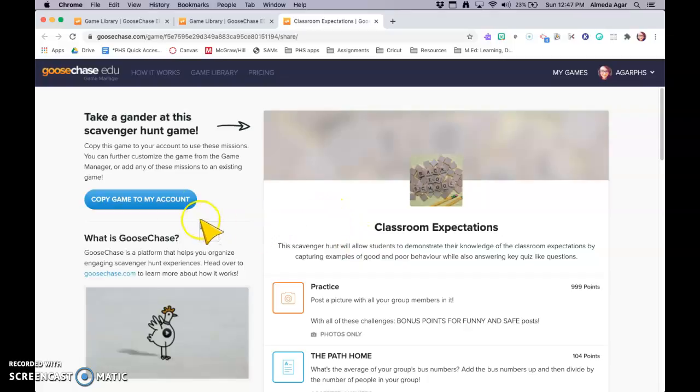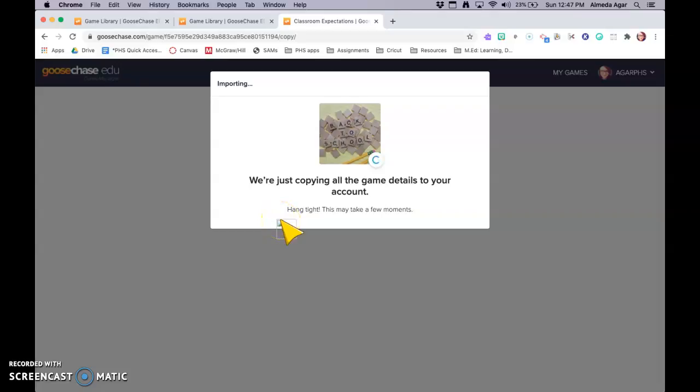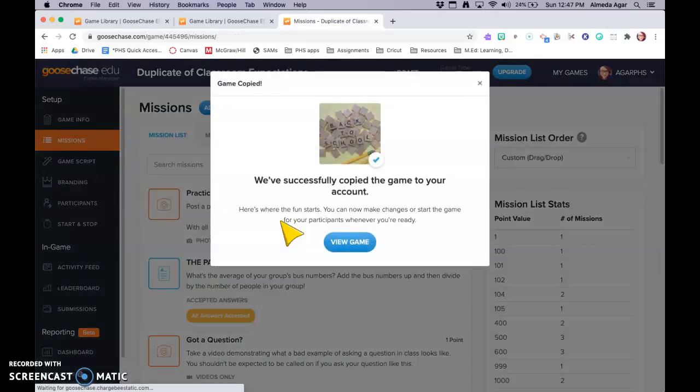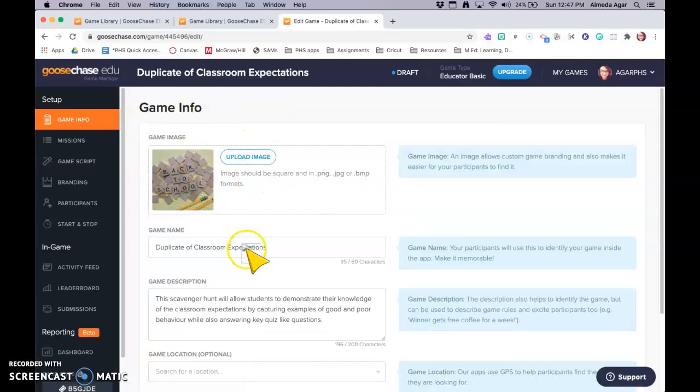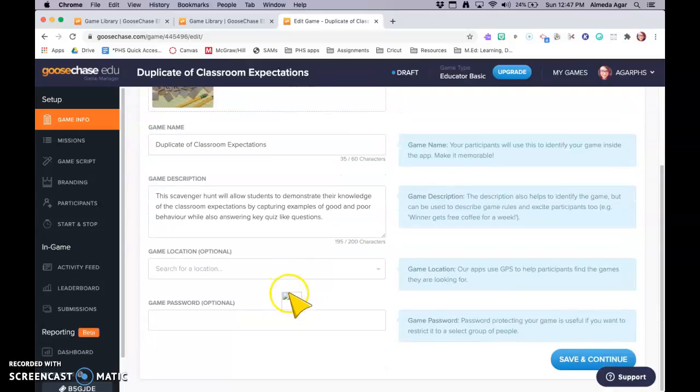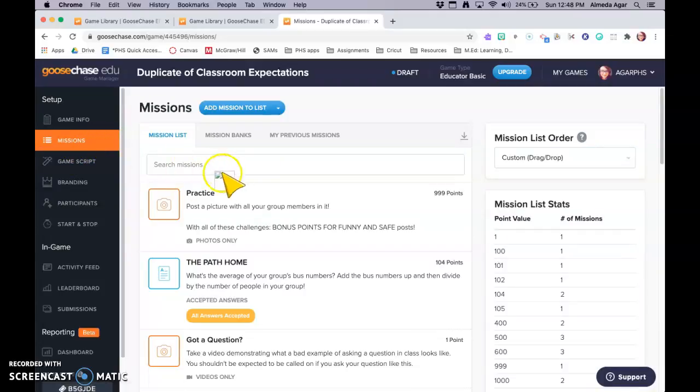So if you like this one, go ahead and click Copy Game to my account. Once you click that, it's going to just straight make a copy of that and open it so that you can edit it. You're going to click View Game, and it brings this page up. It starts on the missions. Now, you can go back to game info under setup, and you can upload an image, change the title, description, and even set a game password if you want to. Go back to missions here, and you'll see the missions that are already in this game.